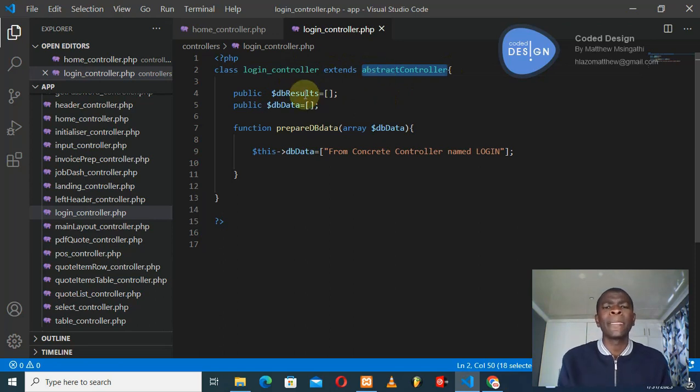It's a controller, and then from here it has got some variables, and then a function prepare data. This function is not in this class, it's in the class that it's extending. Obviously this is inheritance. I will explain that later, but the point here is that this class has a function prepare data. It receives an array, and then it just says this db data, and then this is just a test.